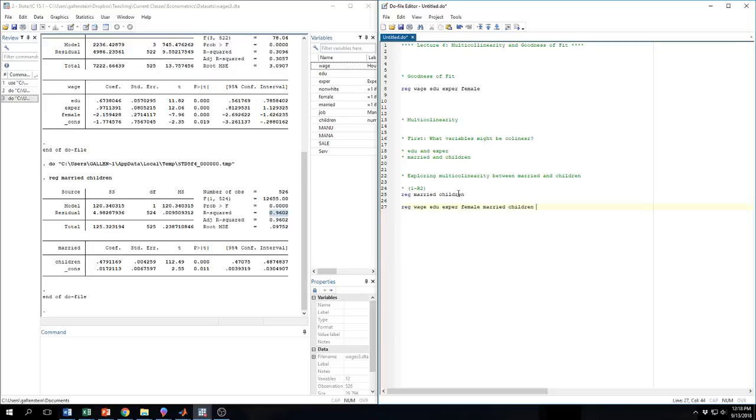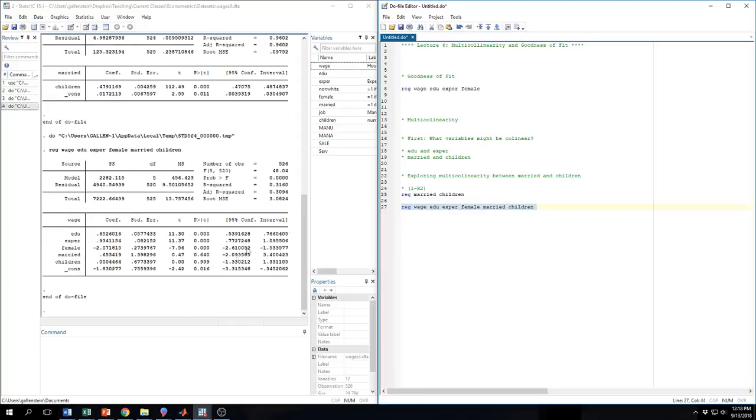All right, because we've done this regression, we found this large r squared. We think that the coefficient on married and the coefficient on children are going to have a very large variance, which means they'll have a very large standard error. Well, let's check that. Let's confirm that. Let's look.